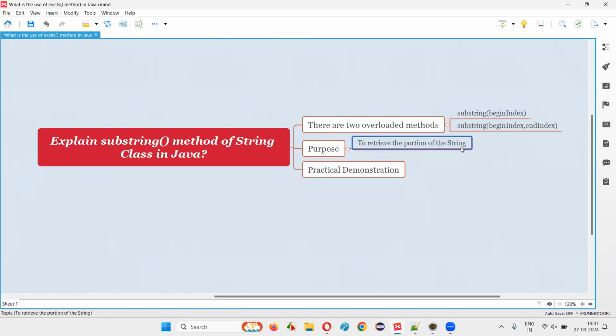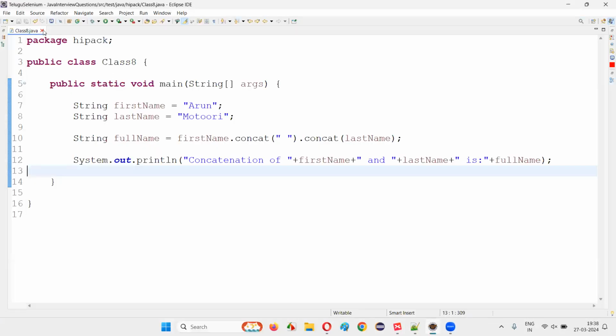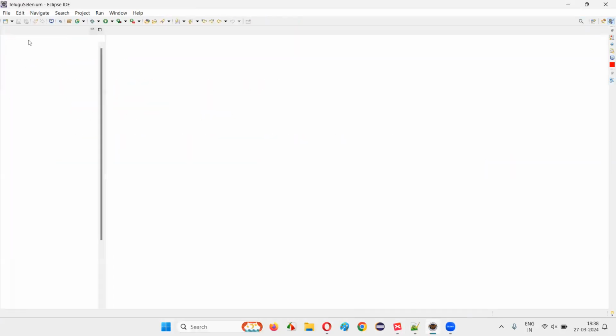Okay, if you want to retrieve some portion of the string text, we can use the substring method of the string class in Java, and using that, we can retrieve the portion of the string text. Let me practically demonstrate how to use both of these overloaded substring methods of the string class in order to retrieve the portion of the string text. So for that practical demonstration, I'm going to switch to this Eclipse IDE.